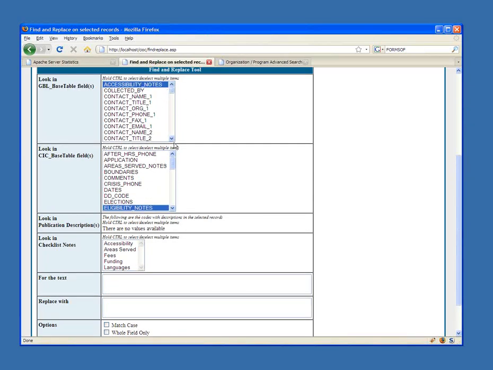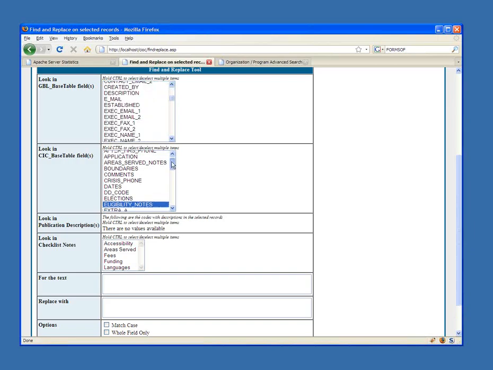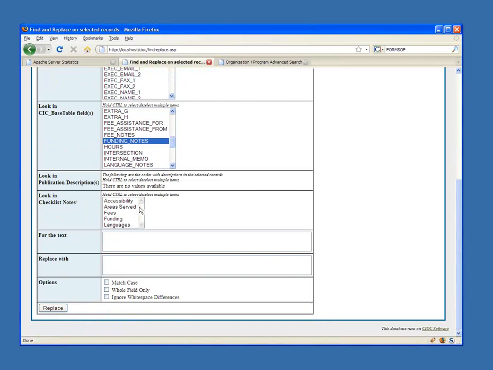So you see accessibility notes, language notes, those would all be part of the fee notes, funding notes. Those are all part of the base table, so you can do search and replace in those. And you can look in the checklist notes, which are the notes attached to a particular checklist item.